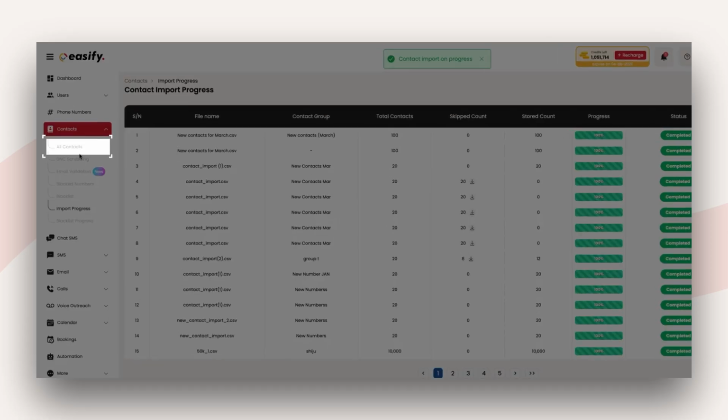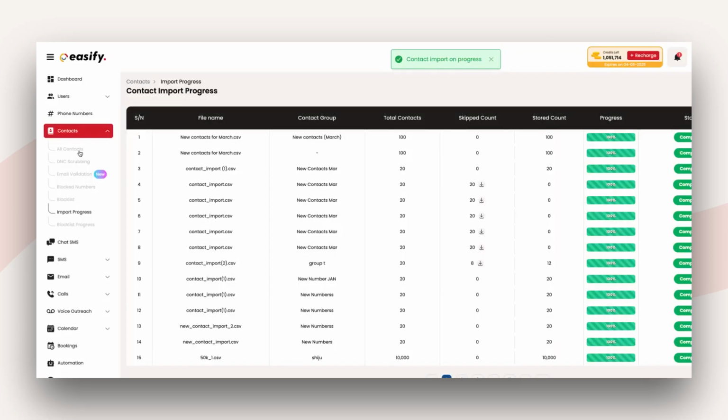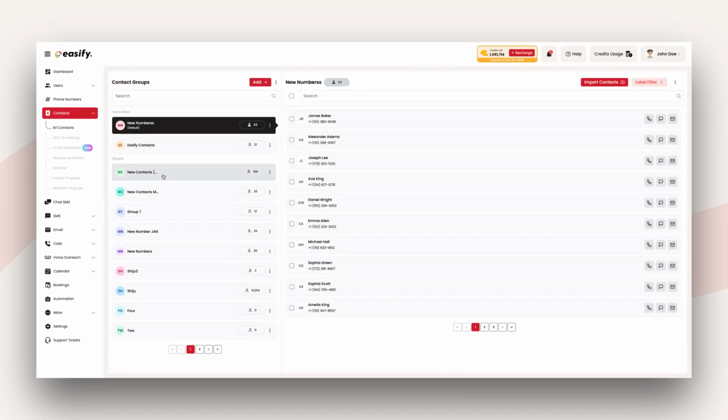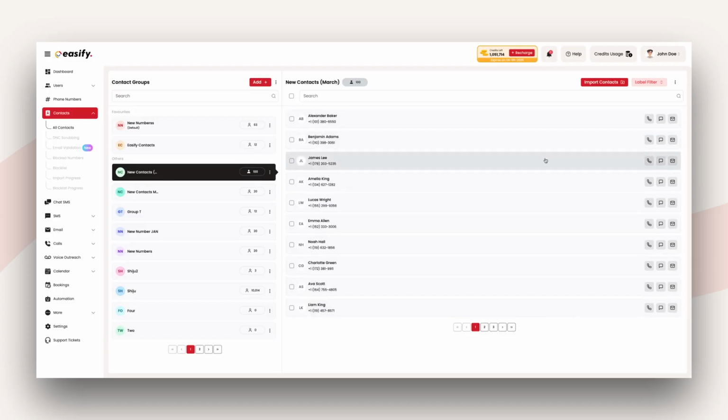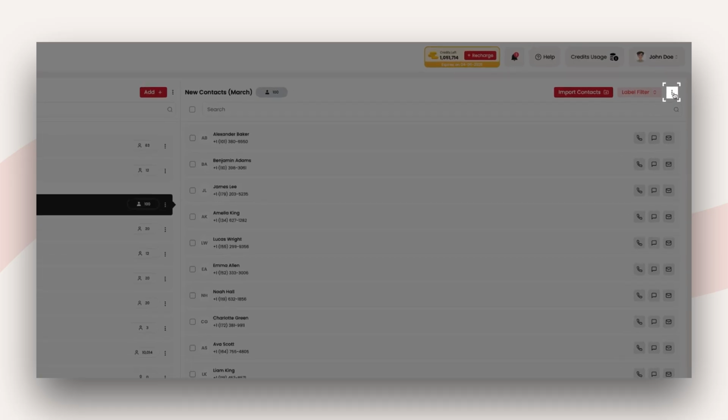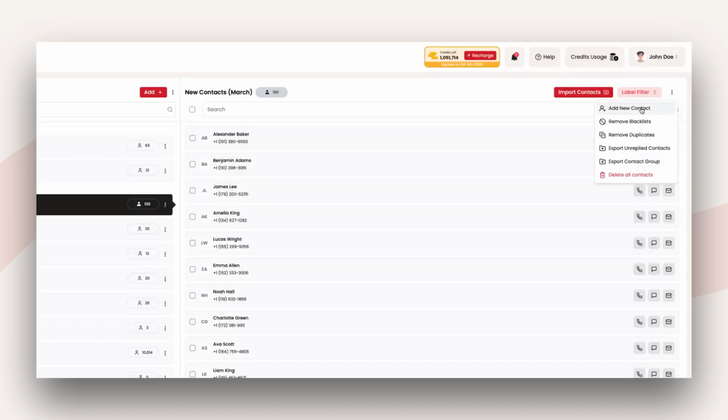Now, let's go back to the All Contacts page. Select the new group. As you can see, every contact has been successfully added to the group. Click on the three dots to see more options. You can add new contacts, remove blacklists, remove duplicates, export unreplied contacts, export contact group, and delete all contacts.